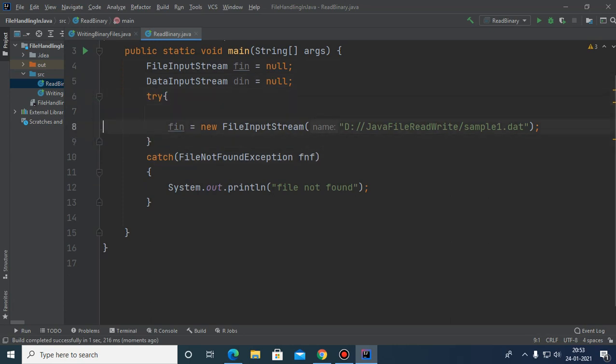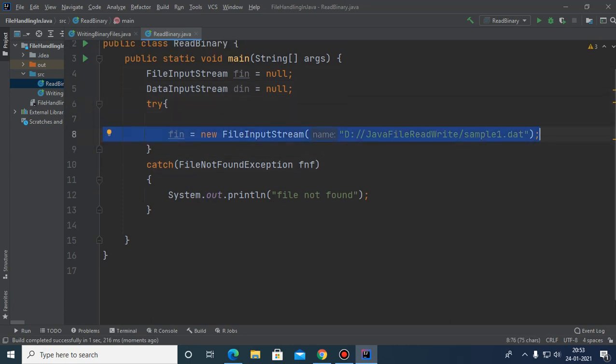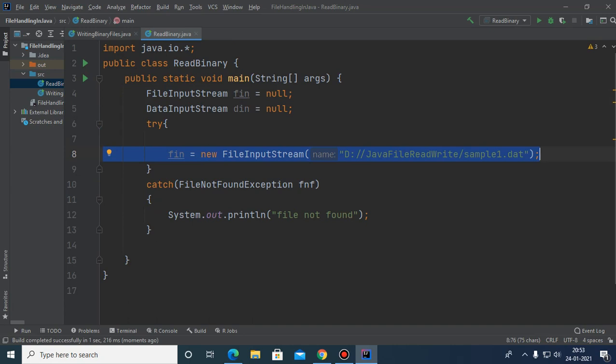So actually you cannot write this statement before this or outside the try block, because it will definitely raise the exception if the file is not there. So that's why you need to capture it properly. So children, here sample.dat is the name of the file which is there.